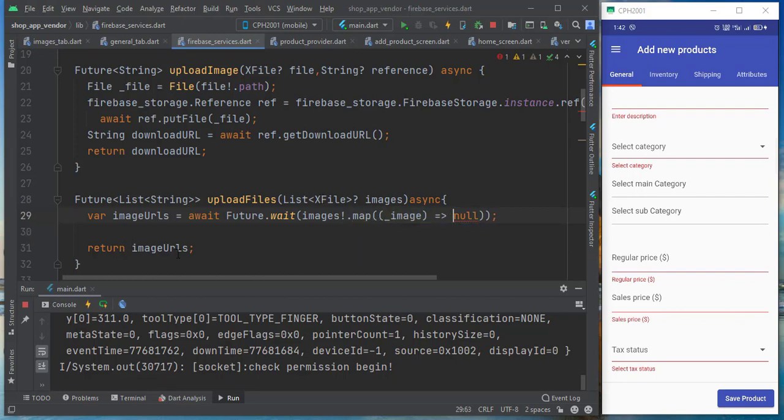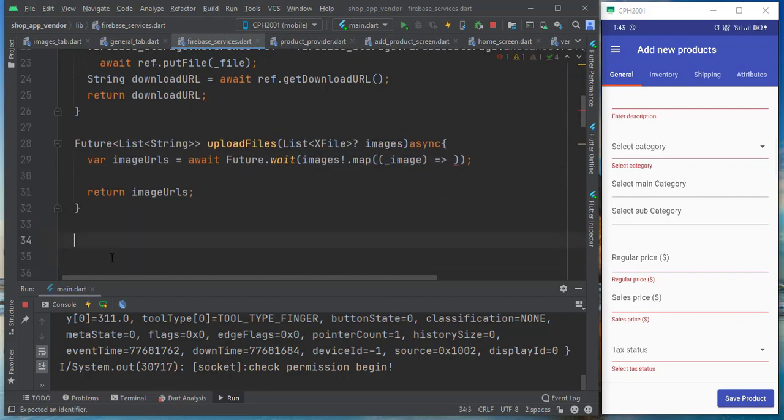Now you can see the error is gone here. So we will get each image from the list. Then here we want to upload this single image one by one to the storage. So for that we can make a function here, Future uploadFile. So this is files, this is file, uploadFile.